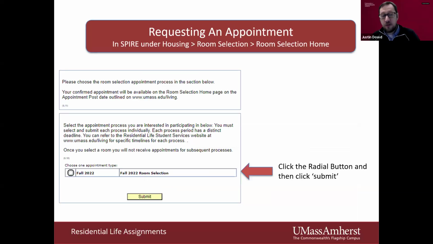So this is the next page after you click the request a new appointment button. It really just is, there will be one option with a radial button. You click the radial button and click submit, and that will officially request your appointment. So just making sure that your student knows exactly what the steps are. This page looks a little bit different now. We've recently updated Spire, and so it does have a slightly different layout. But ultimately, it's still click the radial button next to what will be the fall 2025 room selection process, and then click that submit button.